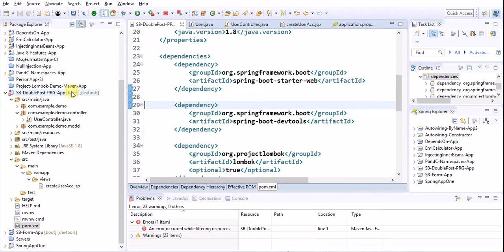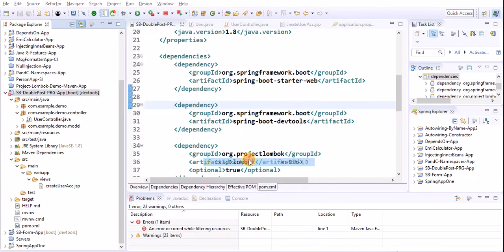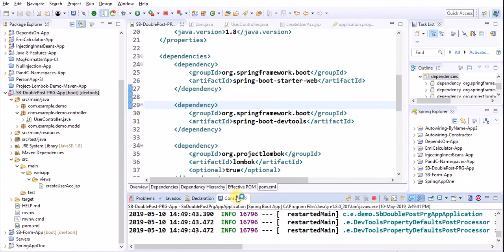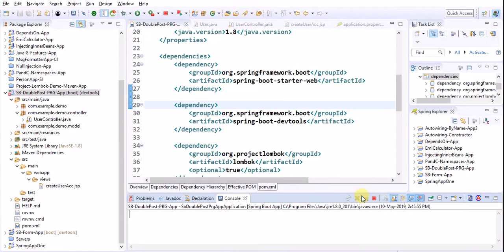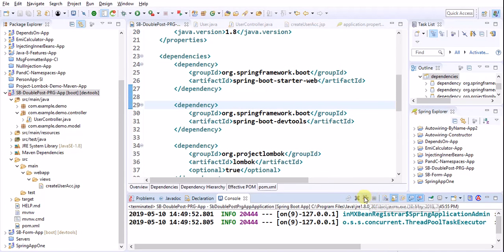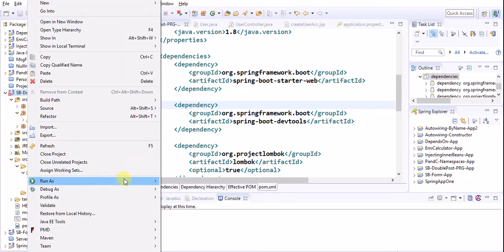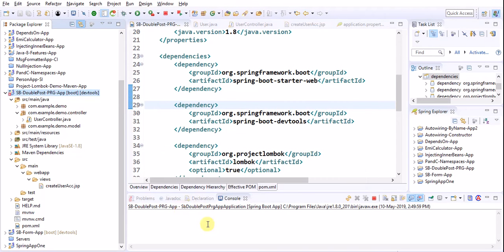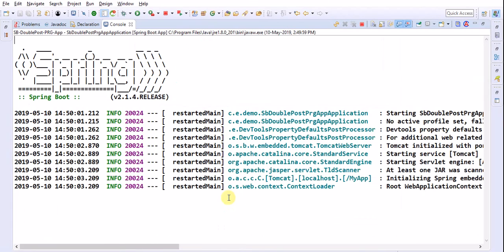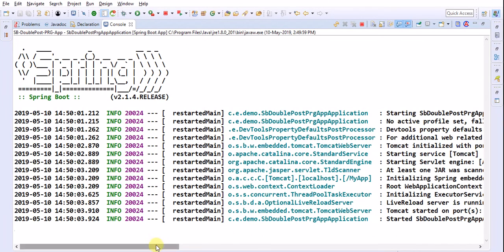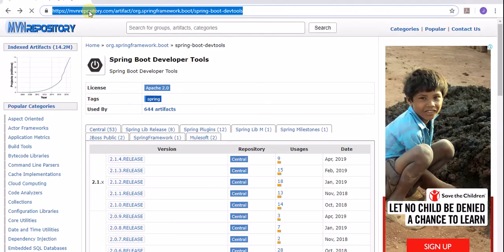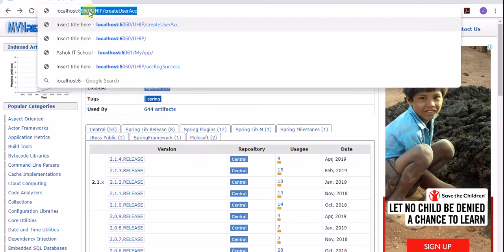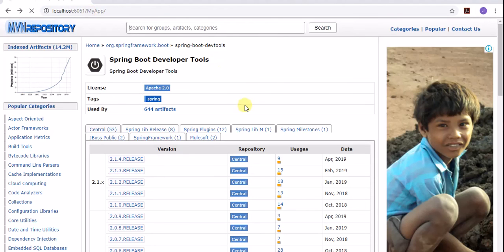Yes, let's rerun our application. Run as boot app. Already running. Stop the service. Run as boot app. Yes, application started on port 6061. Localhost colon 6061 slash my app.